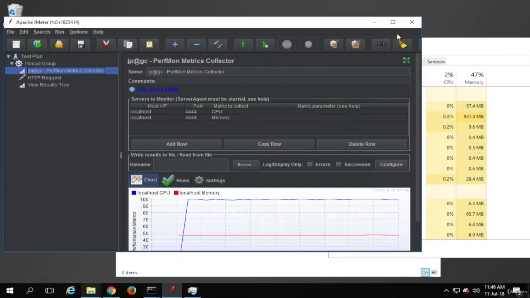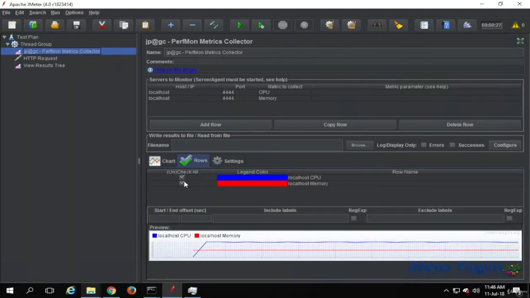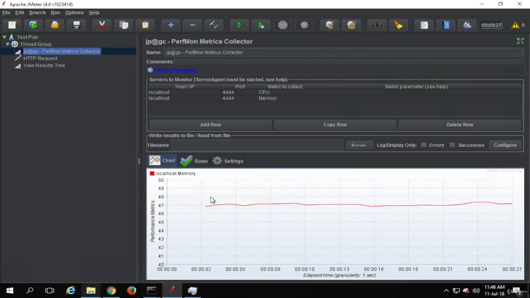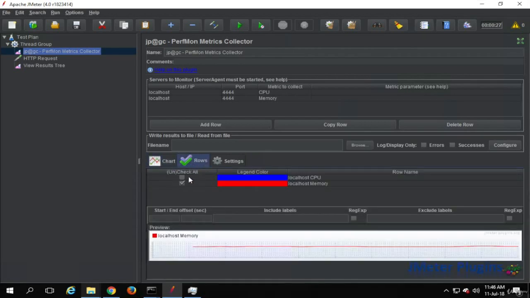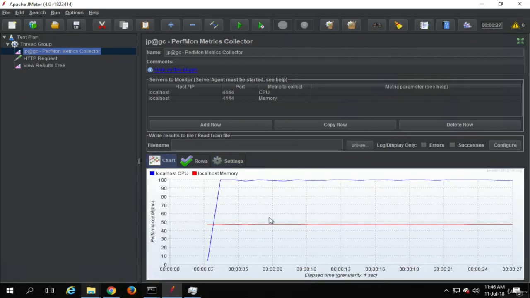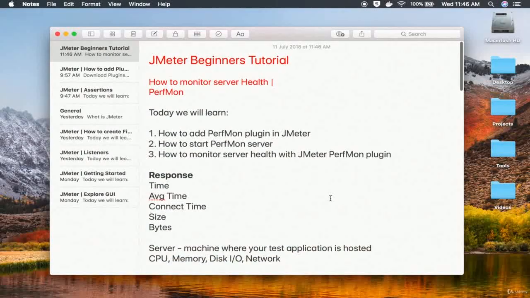And also if you go to this plugin and go to Rows, here you can see the blue color is CPU, this is memory, and you can check or uncheck. So if I uncheck CPU and go to chart, now I can only see memory. And then you also have settings where you can do things like line width, use relative times, auto zoom, and so on. So this is how you can set up this test. I will also say step number 5 is run and validate. So this is how you can check your server monitor health using PerfMon in JMeter.